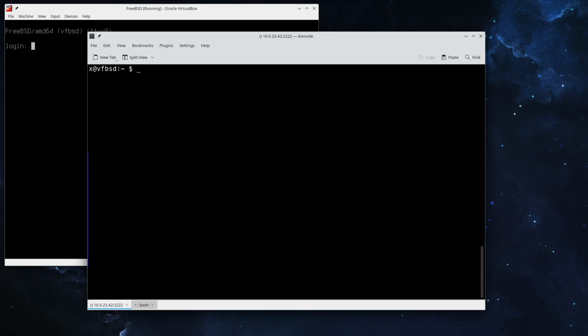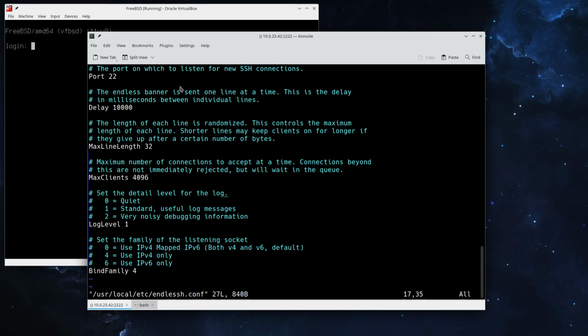But the next thing on the list, we want to edit the /usr/local/etc/endlessh.conf. So what do we have here? First of all, I already altered the configuration. If you open it up for the first time, everything will be commented out. Port, delay, max line length, everything will be commented out. What I'm going to do is show you my customizations.